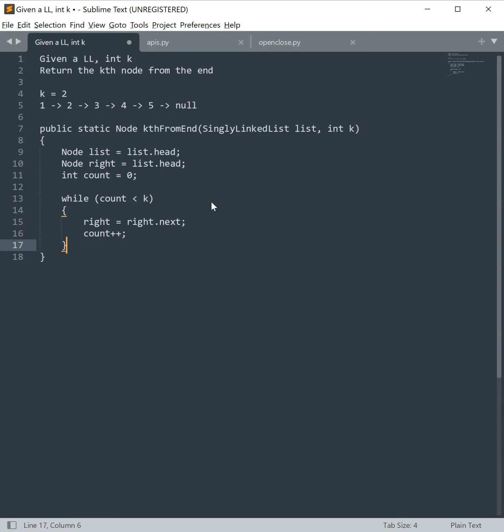And then after I've sent out my right pointer, while the right pointer is not null, so while I'm not at the end of the list, move left and right along.